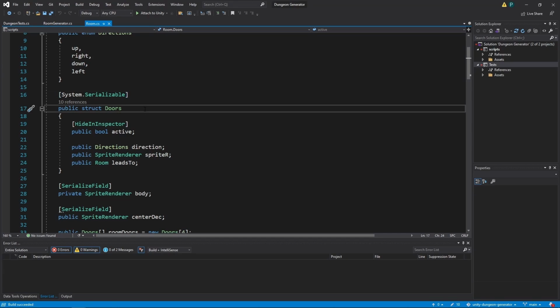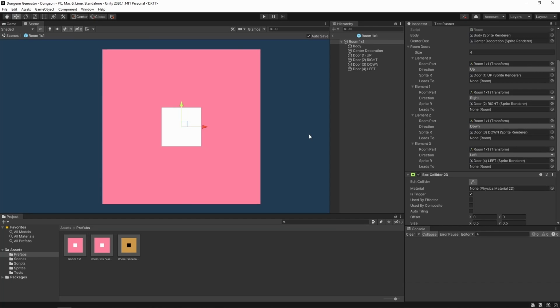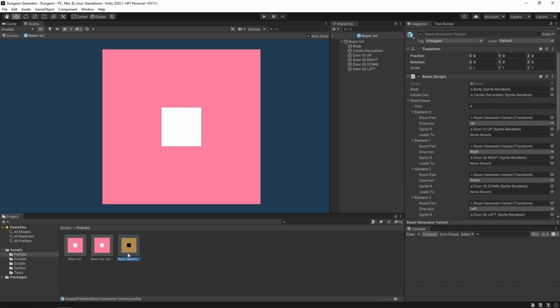First, in the doors structure, which is inside the room class, we need to add a new field, public Transform room part. This will be a new starting point for our raycast. So, for the room 1x1, we just use room 1x1 as a room part. At room 2x2, we will use those sectors. Because the room generator is a variant of this prefab, we don't need to touch it.